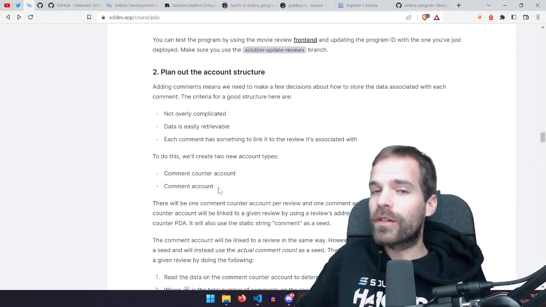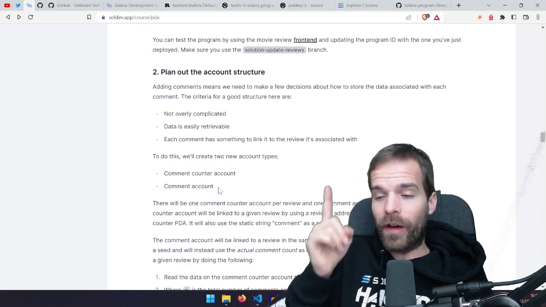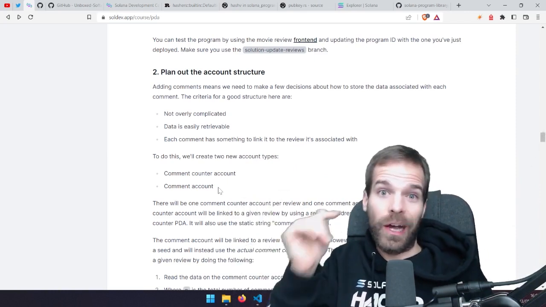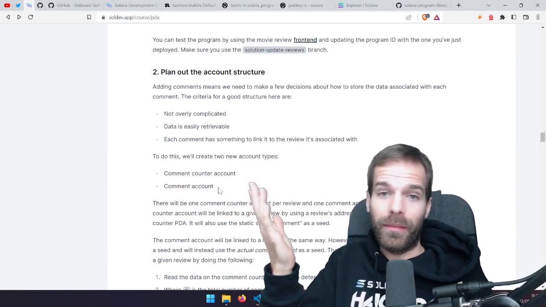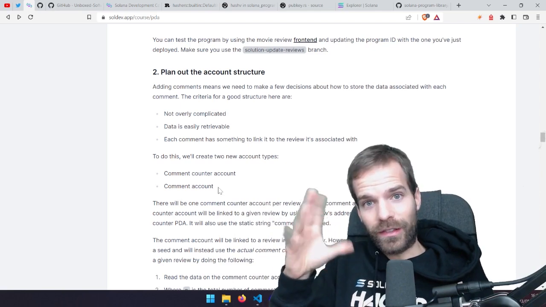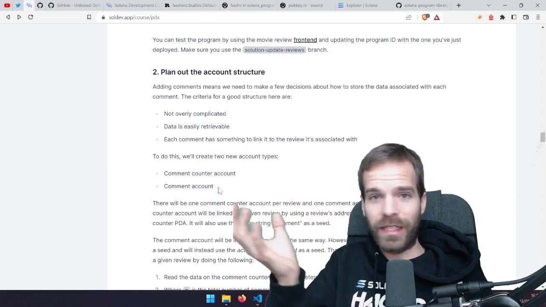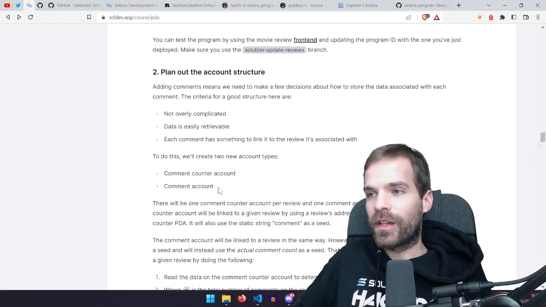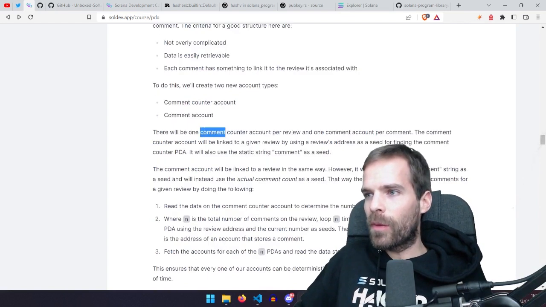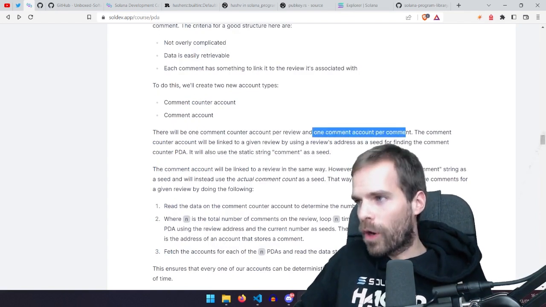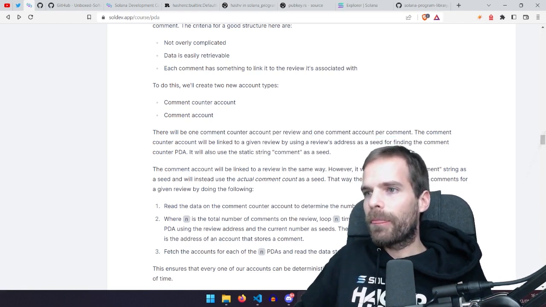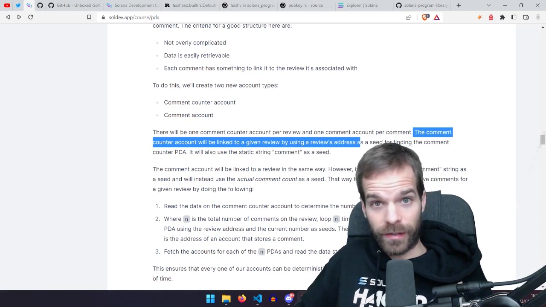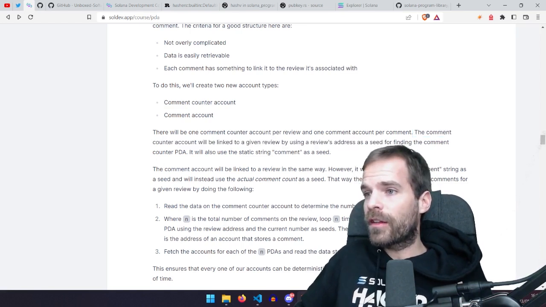So apparently we will do this with the counter approach. As mentioned above with the nodes, I can either have the list of all my comments, or I just make a counter and count through them. But then if I delete a comment, that doesn't really work well with the counter. So everything has advantages and disadvantages. So you always need to think, what do you want to do and what is the use case for that. So there will be one comment counter per review and one comment account per comment. Well, that makes sense. The comment counter will be linked to a given review by the review's address as a seed. That makes perfect sense for finding the counter PDA.